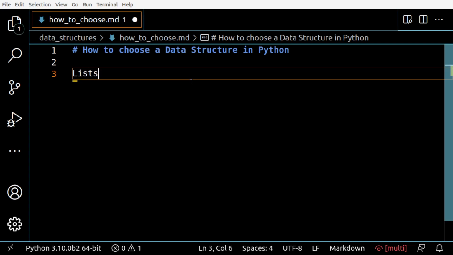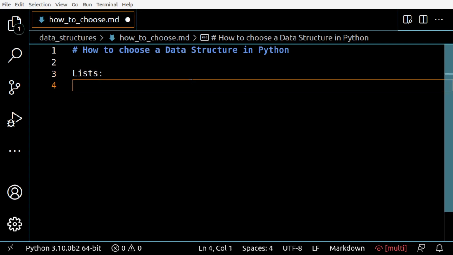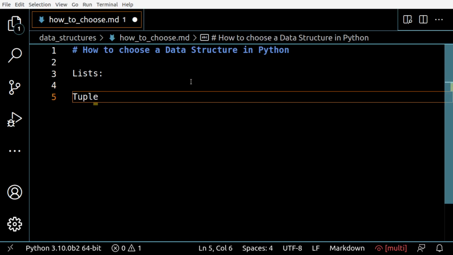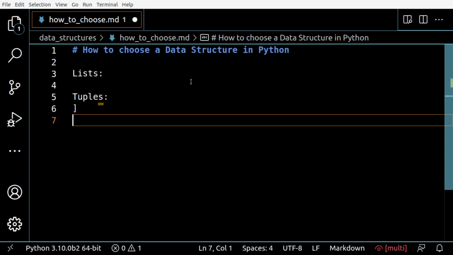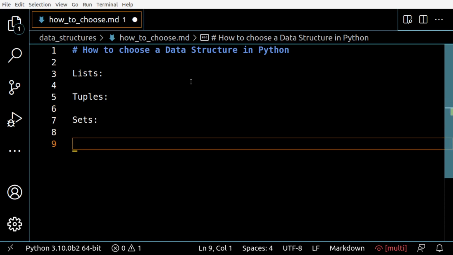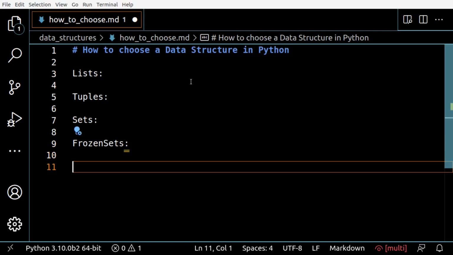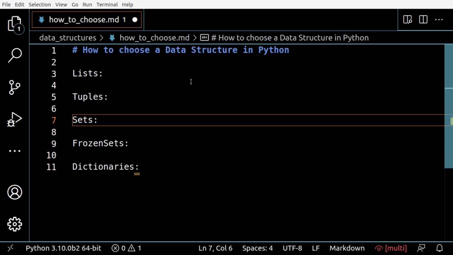So we have lists, tuples, sets, frozen sets, and dictionaries. Okay, so how do you choose between them?